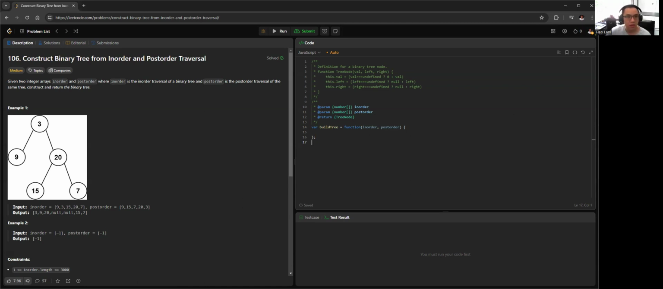So let's begin. Given two integer arrays, inorder and postorder, where inorder is the inorder traversal of the binary tree, and postorder is the postorder traversal of the binary tree, construct the tree and return the binary tree.